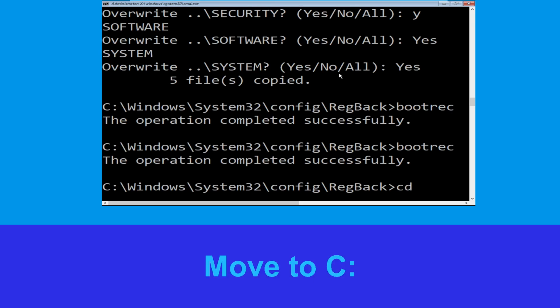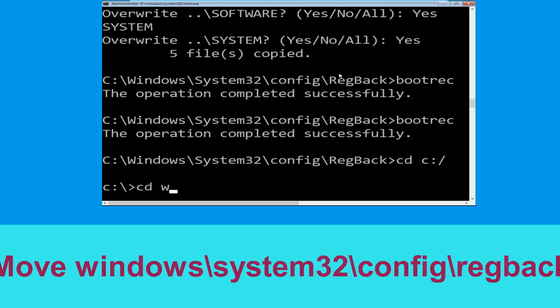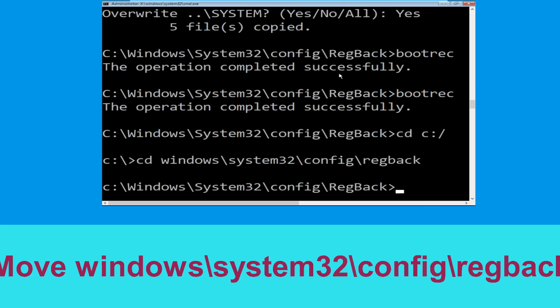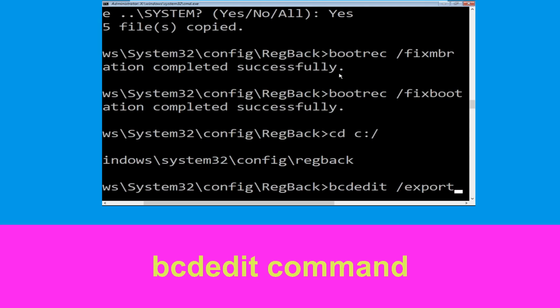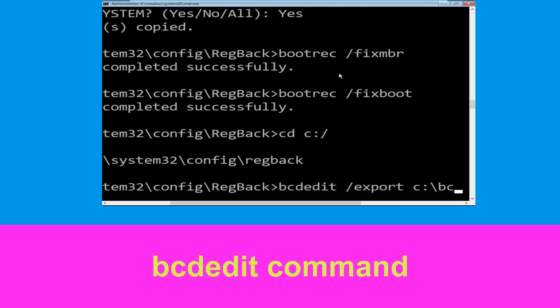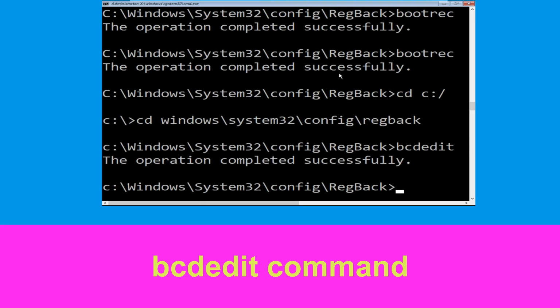Type cd c:/ and hit enter. Now type this command cd Windows/system32/config/regback and simply hit enter to execute the command. Type bcdedit /export c:/bcdbackup and simply hit enter to execute this command.